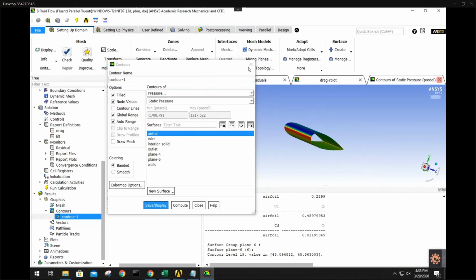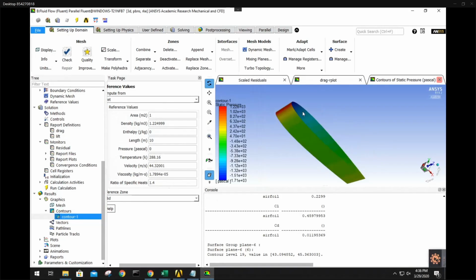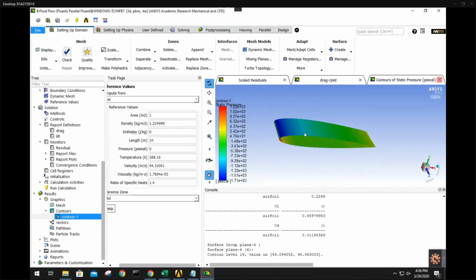So pressure, you can see red is high, and you expect a lower pressure on the top because there's now a lift force. So slightly higher pressure on the bottom, and there's more blue at the top. Blue is negative, so it's an upward lifting force, which is correct. So this is the contour of a 3D airfoil.